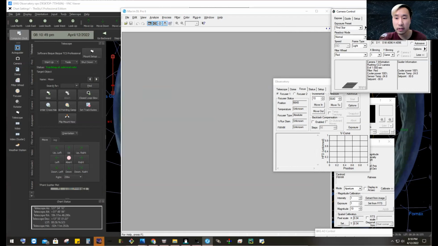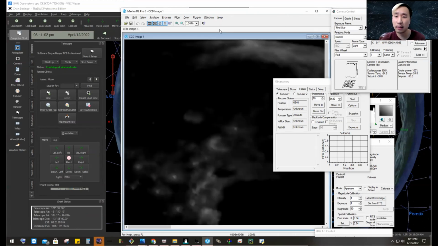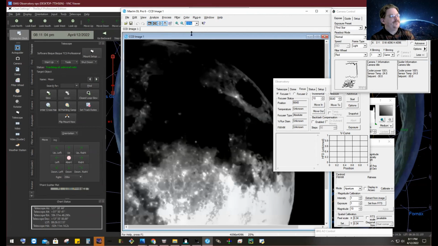So Kevin, you're controlling the screen, right? Yeah, I just started an exposure. Okay, so we're recording the moon in red filter using 1 second exposure time. Oh, there it is. There's something. Yeah, that's the moon. That is the moon.